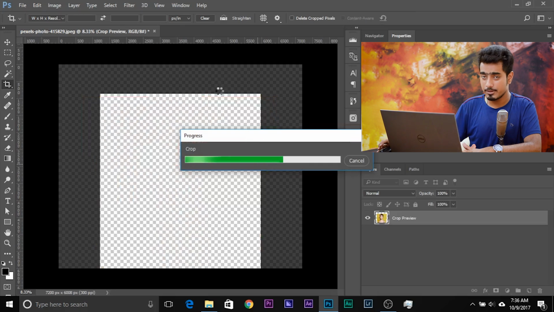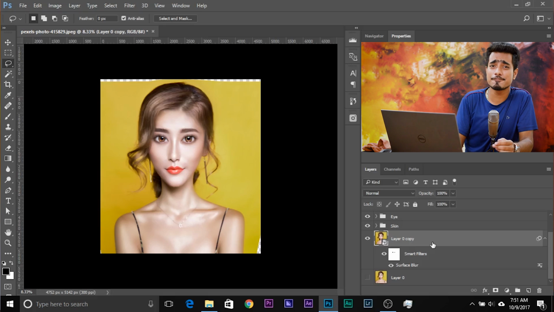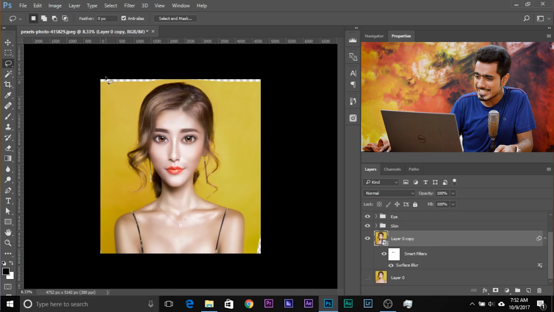So these corner areas are missing. You can fill that. So it's working, it's rendering smart filters. It's gonna take time. I'm gonna come back in just a minute. We are back at it again and it has finished rendering. Now let's go ahead and fill these areas.